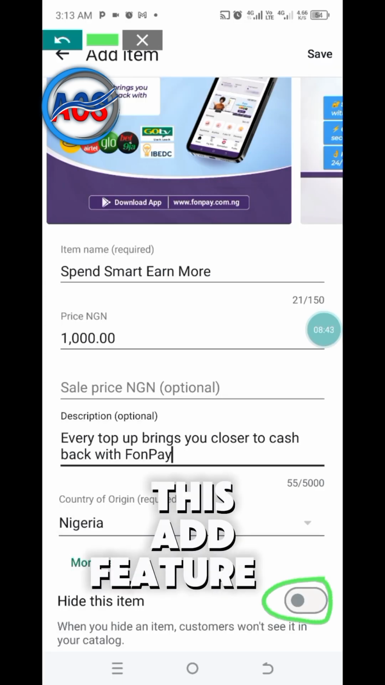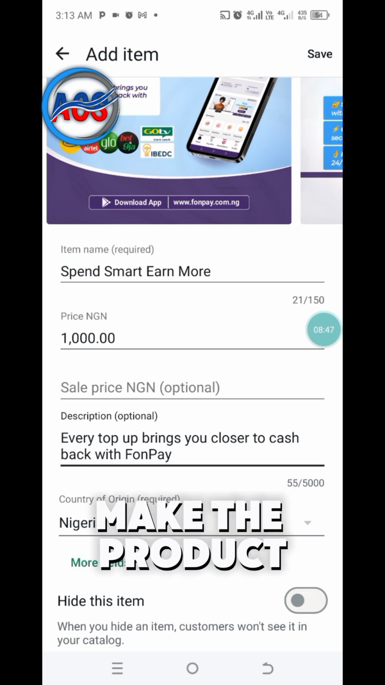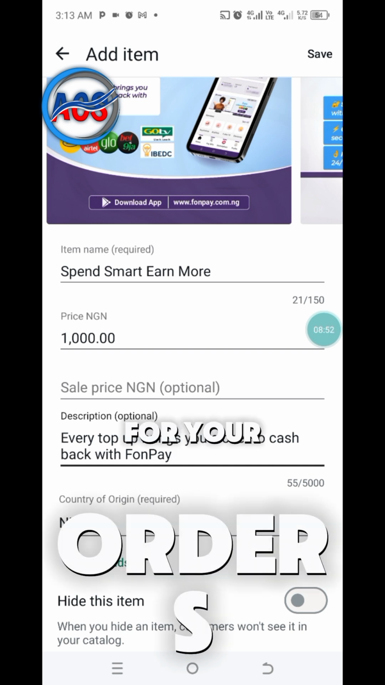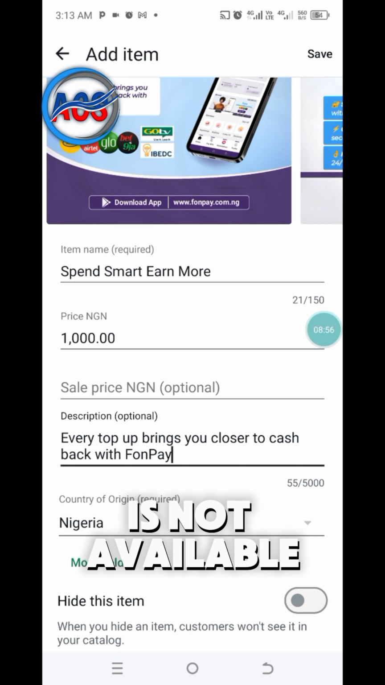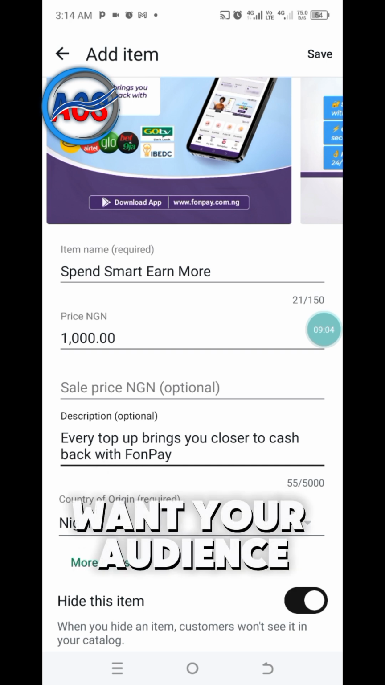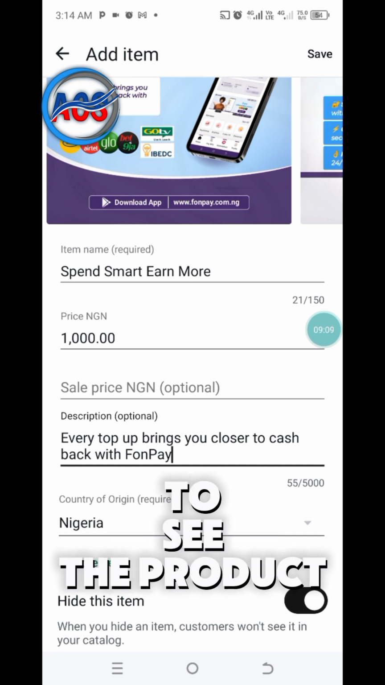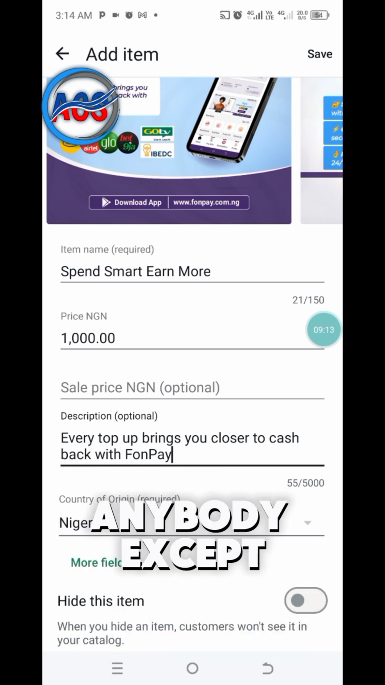This hide feature works for two things. It's either you want to make the product unavailable to your audience or contacts, or the product is not available. So you can just click on hide this item, that is, the item is currently not available for sale, or you don't want your customers or contacts to see the product. You can just switch it on. Once you switch it on, it will not be available for anybody except you.